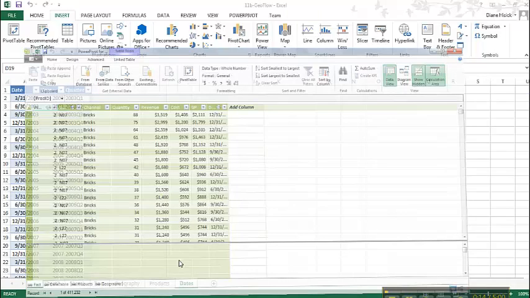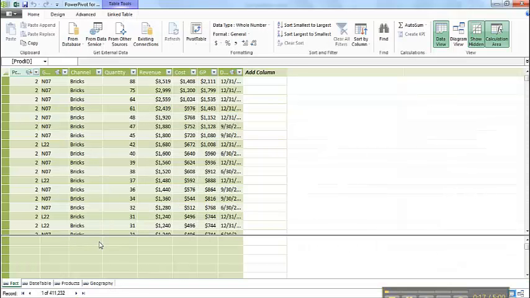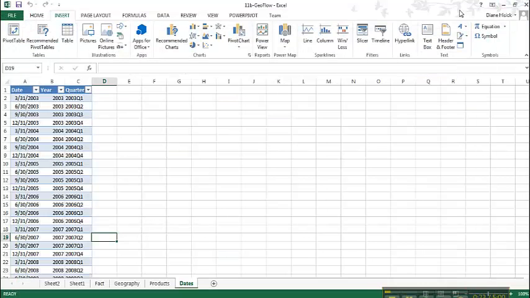They're already here in Power Pivot. Everything has already been formatted. All the connections, or relationships, have already been made. So that's all been formatted. It's ready to go. So now I'm going to go to Insert, Power Pivot.